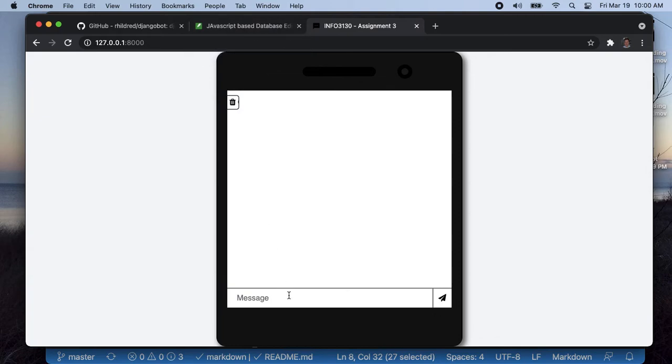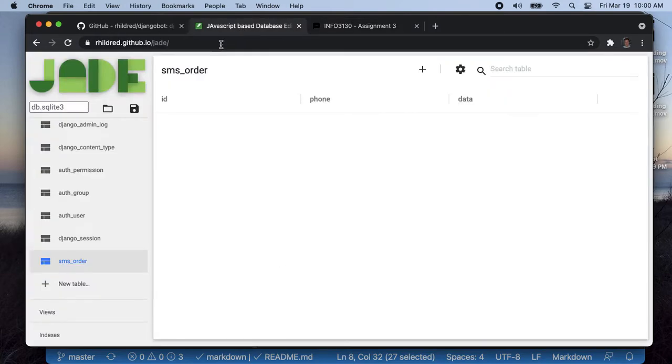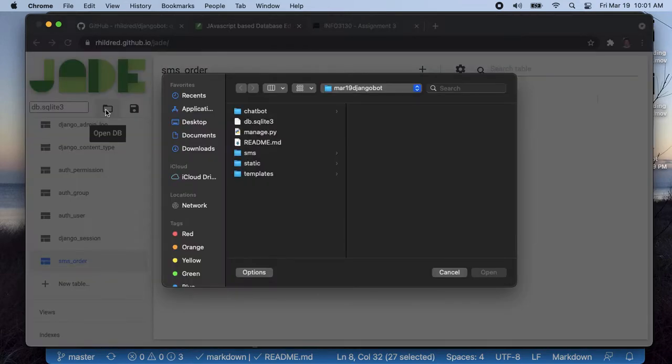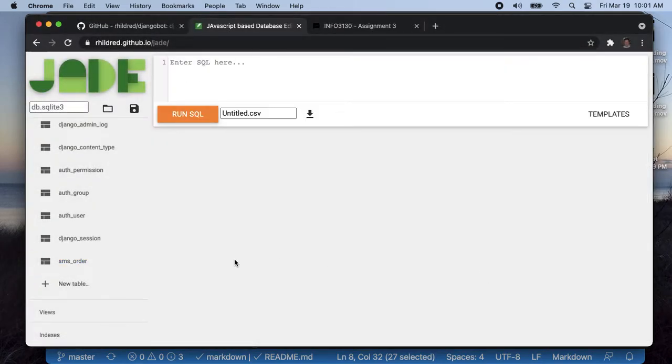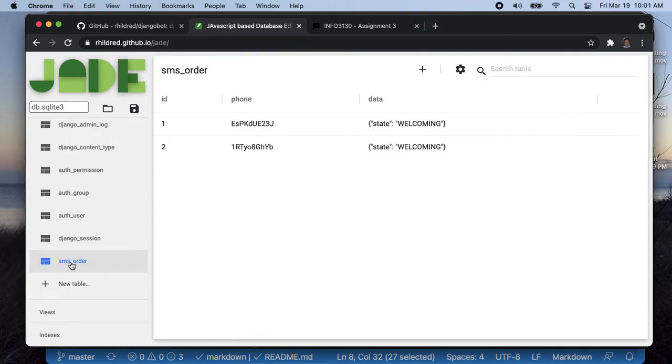All right, so I'll just send a string from here. So now we've had an interaction with two browsers. Now I'll just open the JavaScript-based database editor. And if I look in, no, sorry, I've got to open the database again because it's changed. March 19th, Django bot db.sqlite3. Open, go to SMS order.